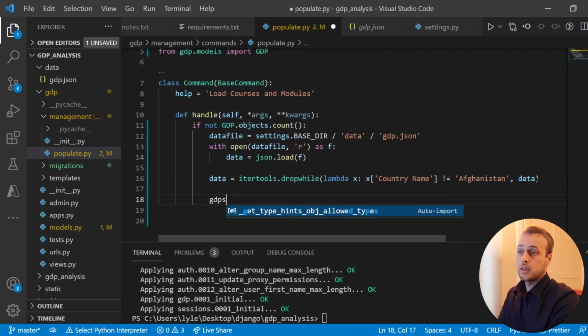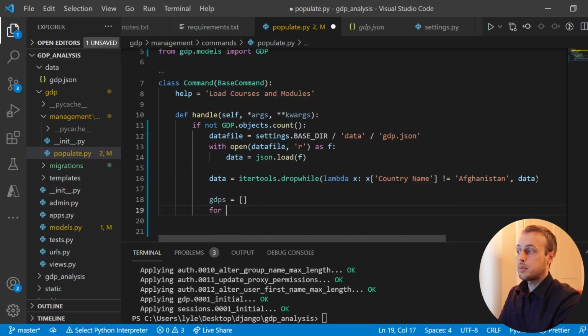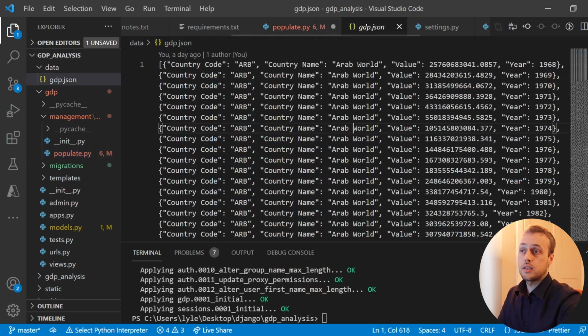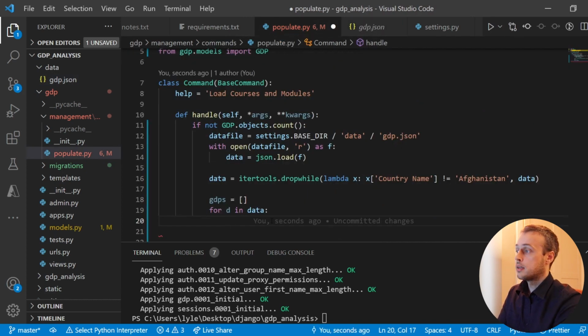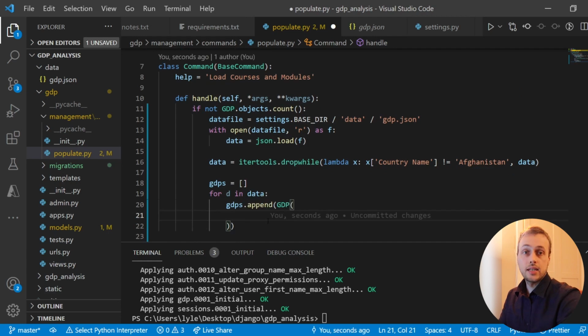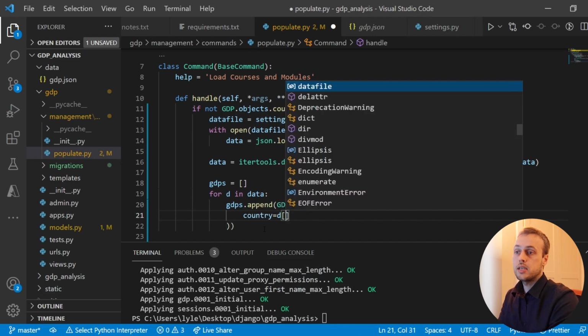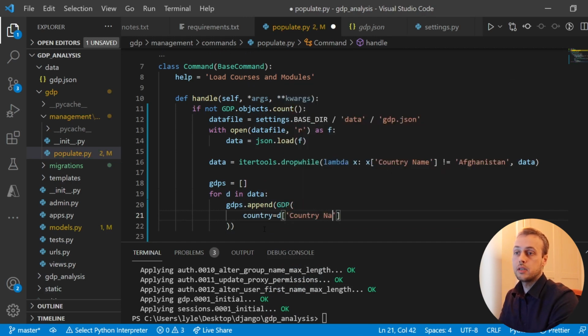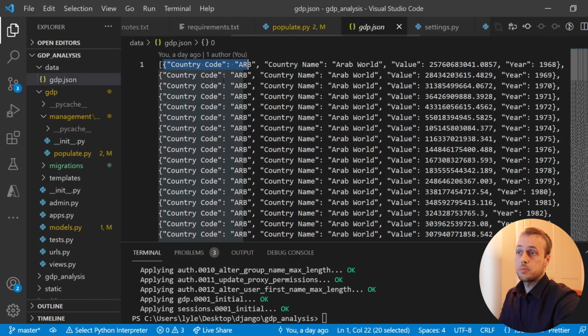But first of all, let's set up an empty list of GDPs. And then we can say for d in data. So now we're iterating over every dictionary within our JSON file. So for d in data, we are going to append to that GDPs list, and we're going to use the Django model that we created, GDP. And to that GDP model, we need to pass in the set of fields that we defined. So one of them was country, and that's going to be equal to d country name, and that comes from our gdp.json file, this country name here.